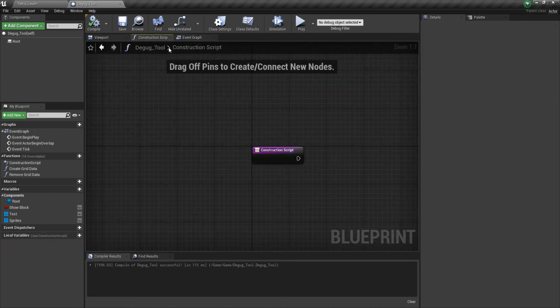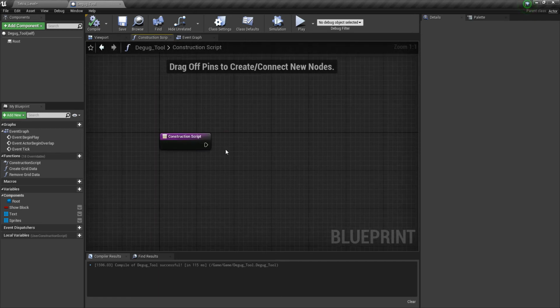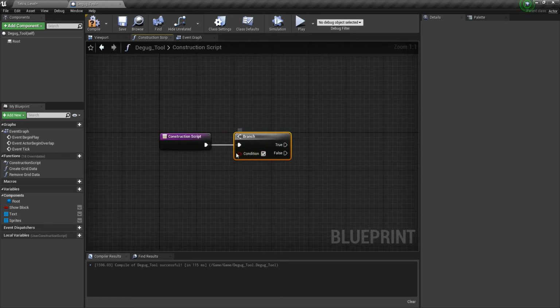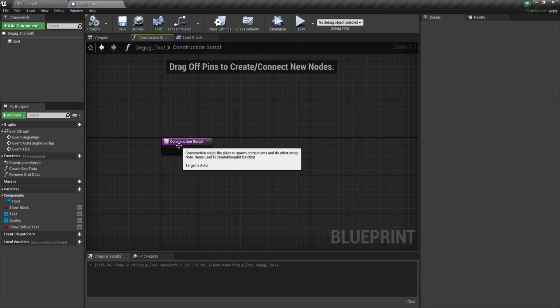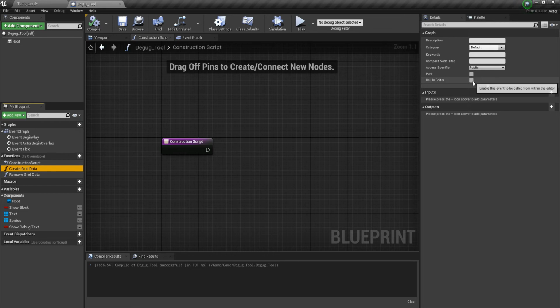Now let's go to the construction script and add a branch. And we'll default it to true for right now. And we'll call it show debug text. And make sure it's defaulted to true. Actually, we're not going to use the construction script. Go back to each function and click on call in editor. And go ahead and compile and save.